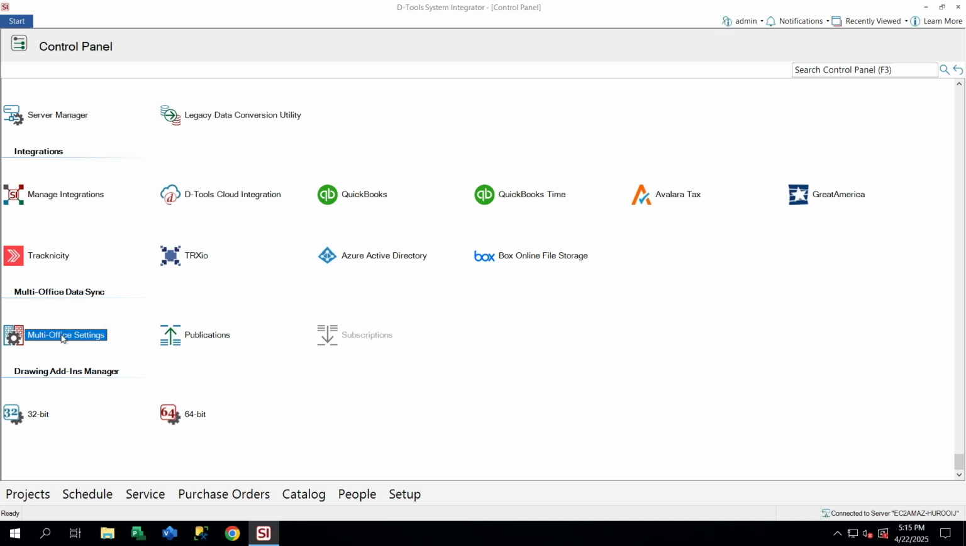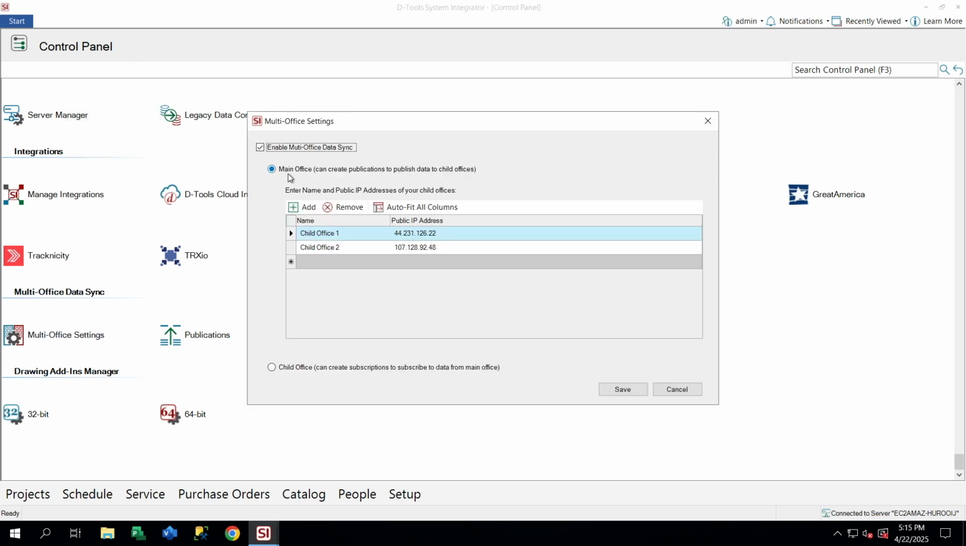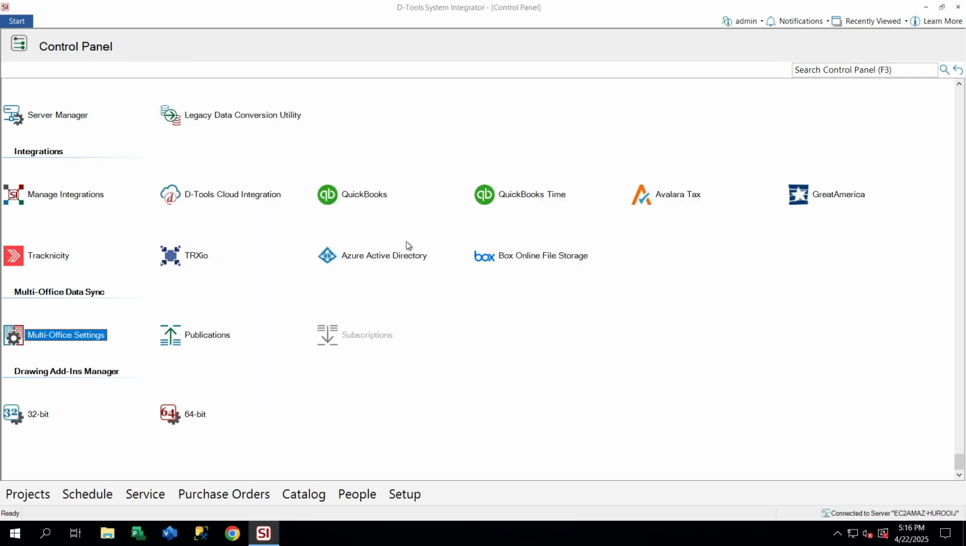And under multi-office settings, this is where you choose whether it's a main office or a child office. If it is a main office, you will need to put the public IP addresses of your child offices in here in order for them to be able to connect. That's a very important thing to know, and that's the data you'll be sharing with your child offices.